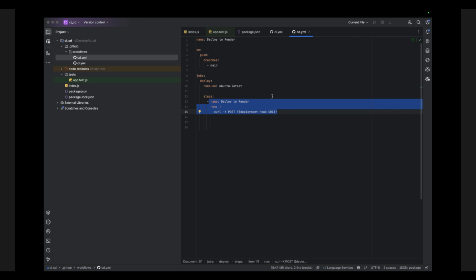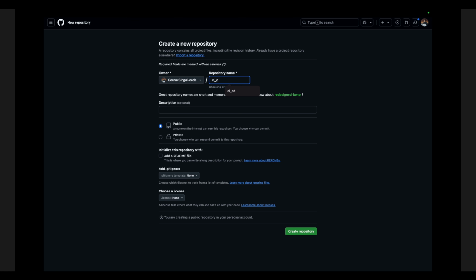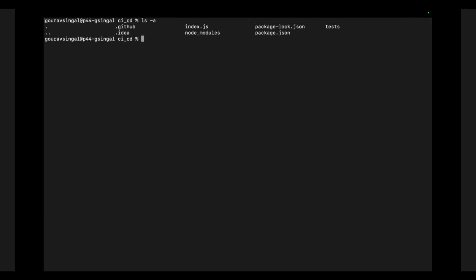Let's now push this project to GitHub and see the pipeline in action. So first of all, I create a remote repository on my GitHub. I name it CI/CD, mark it as public, add a readme file, and now hit this button. After that, I go to my terminal. I run this command. Through this command, I can see that I have not initialized Git in my local repository. So I will do that.